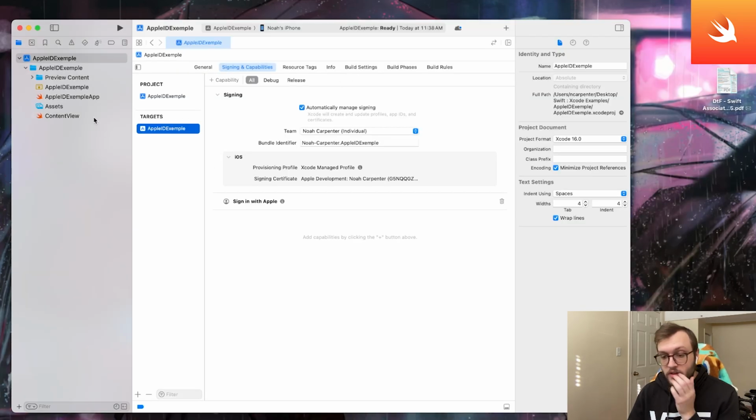But if you don't have an Apple developer account, you can still test this out. So maybe if you're still considering purchasing the developer license, you can still test it. You'll just get a little generic error.